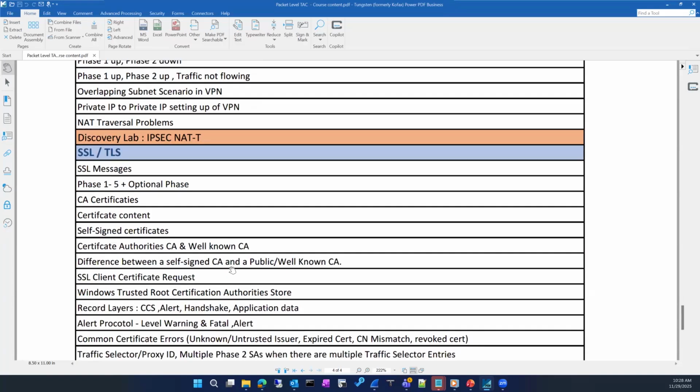What are the SSL messages, and where exactly can I see the certificate related information? When I troubleshoot, which particular piece of information should I dig deeper into to find a problem or to fix a problem? To start with, let me open up the PowerPoint.